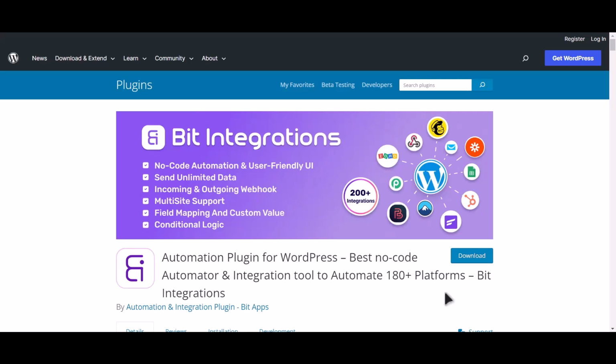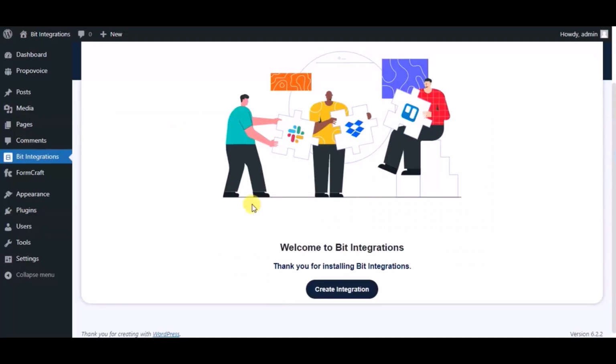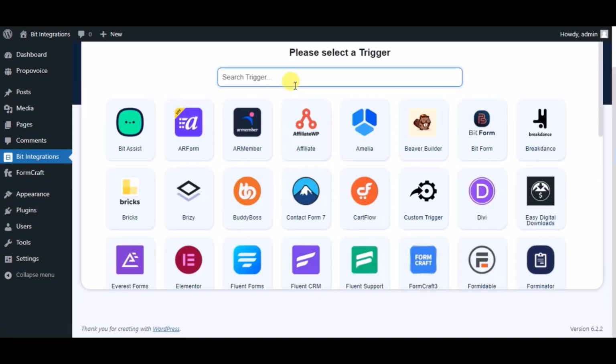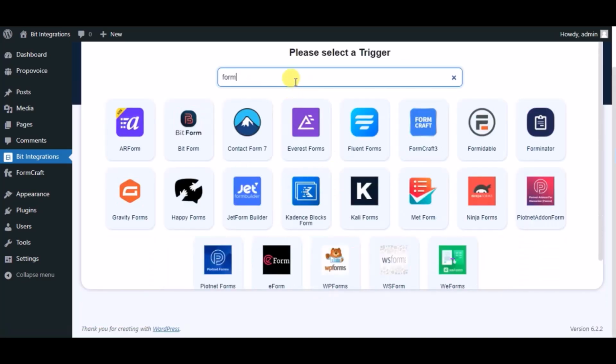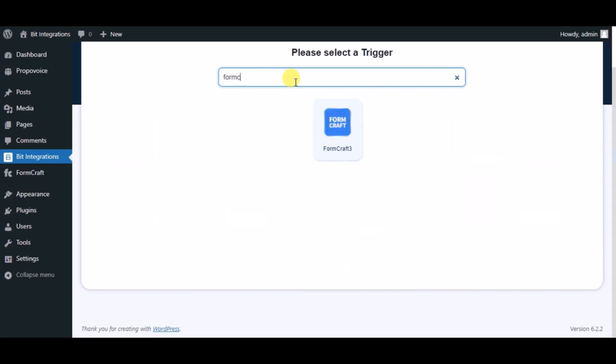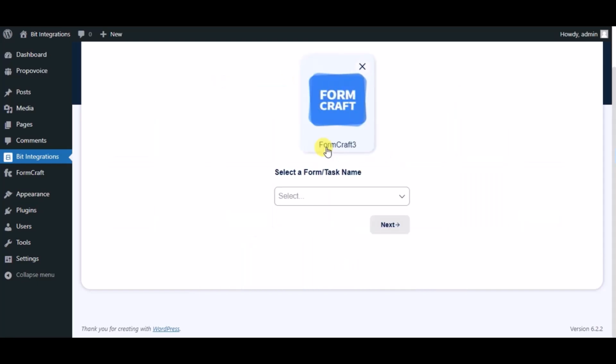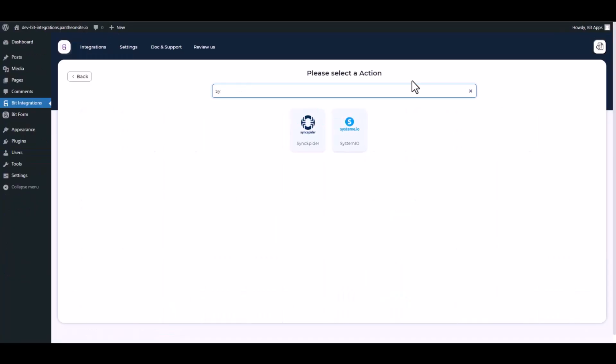I am utilizing the Bit Integrations plugin to establish a connection between these two platforms. Let's go to Bit Integration Dashboard. Now click Create Integration. Now search and select trigger, which is FormCraft. Select a form. Click on Next. Search and select System.io.